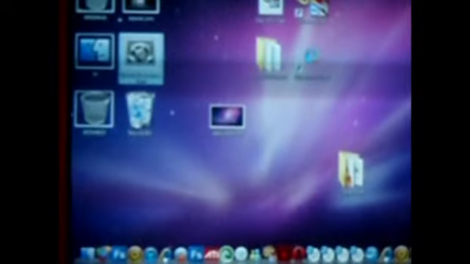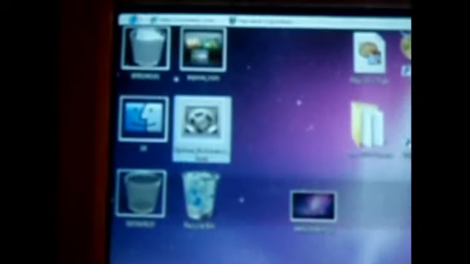Some of us, such as myself, like to have system preferences in the dock. What you want to do is go into Start, then click Control Panel, then drag the little icon right up here into your dock wherever you want the system preferences to be. Then you can close the Control Panel window.